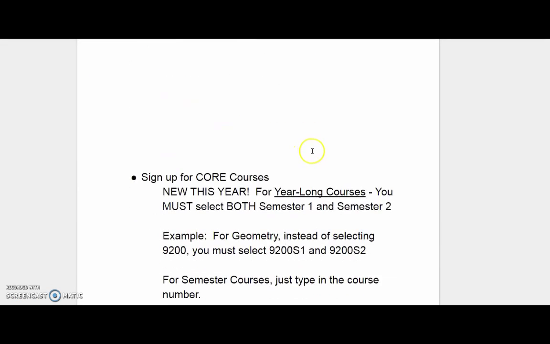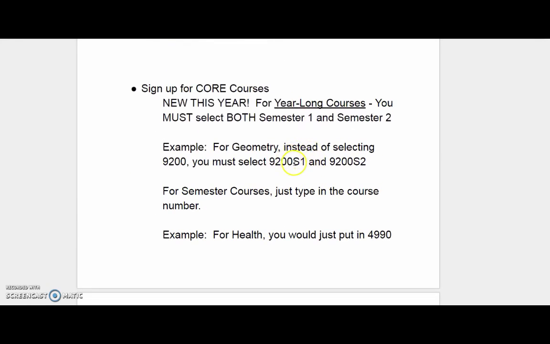Okay? So here's what we're going to do. We're going to first sign up for our core courses. But I want to point out something. There's something new this year. I know some of you have done this in the past, but this year, what's new is for year-long courses, you're now going to select a semester 1 and a semester 2.